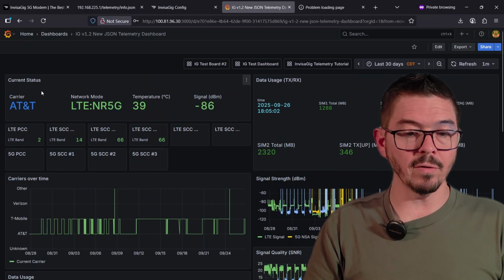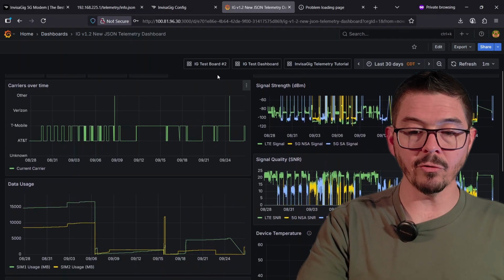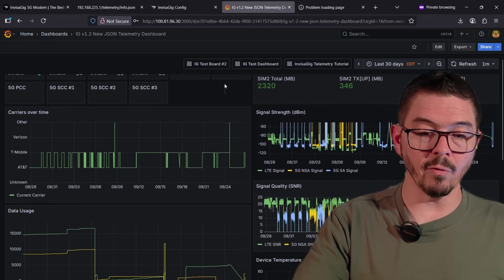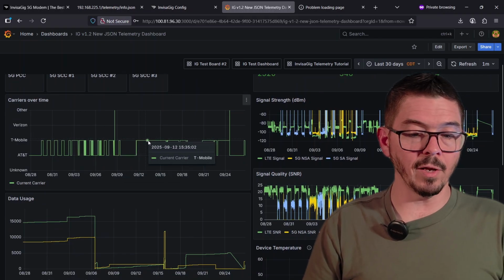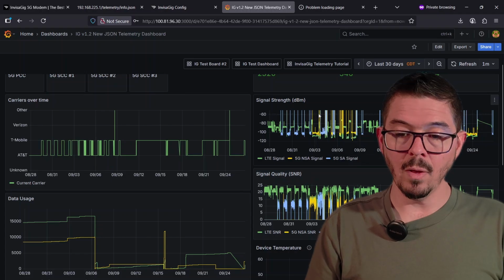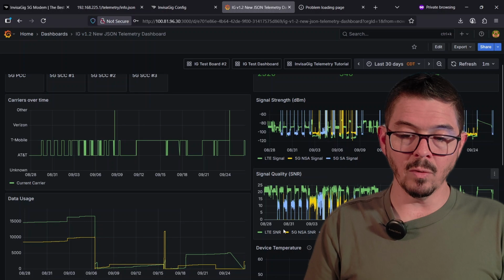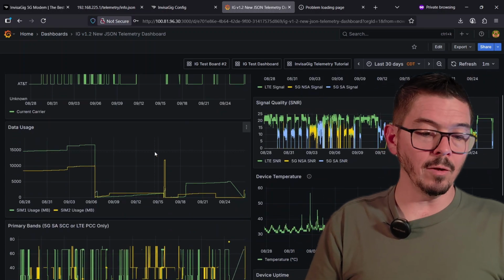So this is still the current status right here, which, by the way, I can edit and move these around however I want. Whereas the graphs are over time. This is data over time. This is a graph over time. So you can see here where it's switched SIM slots to different carriers. And then at the same time, you can compare that to what the signal strengths were on standalone, non-standalone, or LTE. You can see what the signal quality was. You can see what the device temperature was over time, data usage.